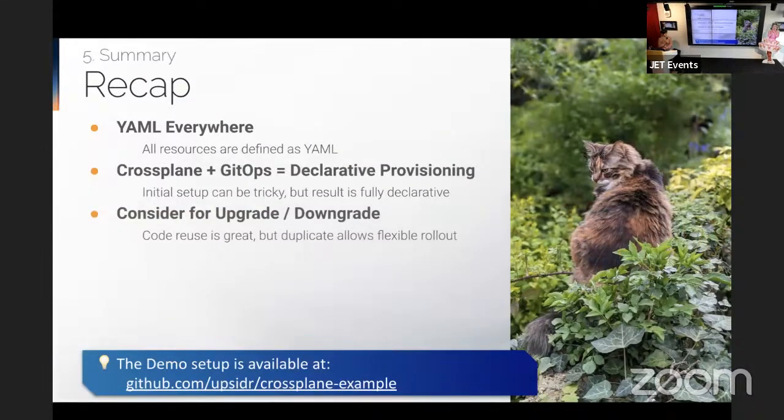And it is something that we need to consider for upgrade and downgrade. Whether you use a module or composition, you need to make sure that you can upgrade and downgrade the provisioned resource. If you do a lot of code reuse and modularization, it might be difficult to downgrade if something just didn't go the right way.